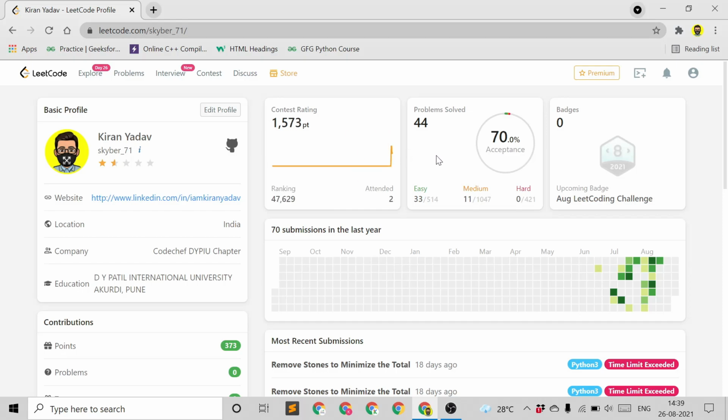Another one is problems solved. LeetCode has so many problems. You can see over here it has 514 easy problems, 1047 medium problems and 421 hard problems. It will show how many easy problems you have solved, how many medium problems you have solved, and how many hard problems you have solved. And this is your acceptance rate, meaning if you have submitted 100 submissions, then 70 of your submissions are correct.